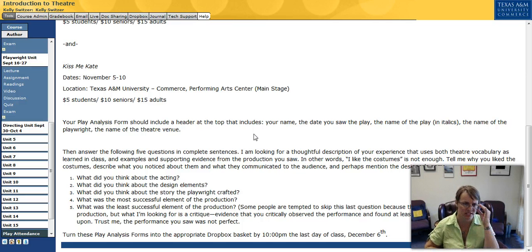So the 5 questions that I want you to answer in your play analysis. 1, what did you think about the acting? 2, what did you think about the design elements? So that means scenery, costumes, lighting, or sound, props as well. 3, what did you think about the story that the playwright crafted? So what kind of job did the playwright do? 4, what was the most successful element of the production? What did you think they really nailed, they got right? And then 5, what was the least successful element of the production?